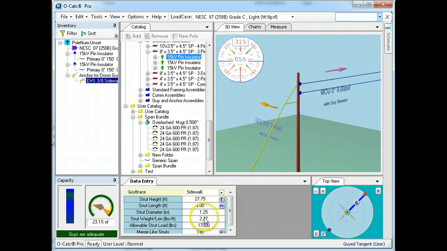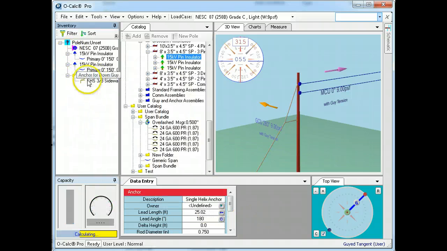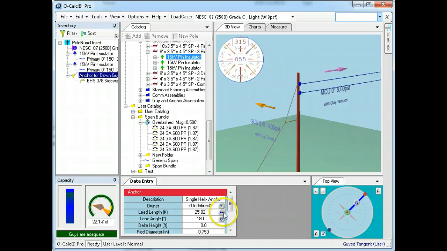Under our sidewalk guy, we have our strut diameter, we have our allowable strut load, we have our strut weight, and so on and so forth. And we'll go ahead and move that down a little bit, and we'll take that anchor and move it in a little bit, like so. And all's right with the world.